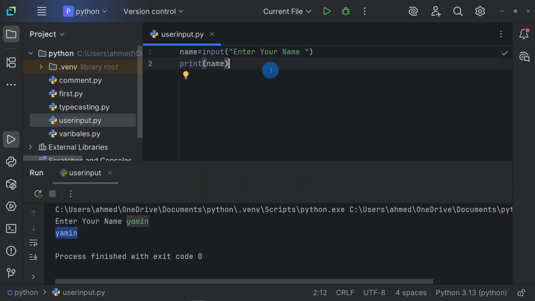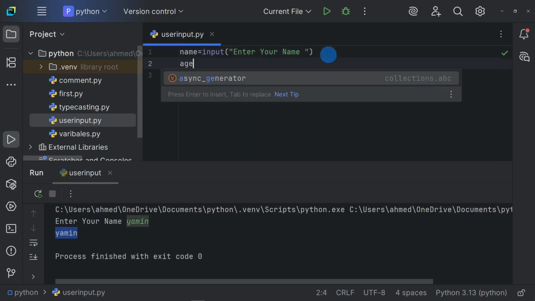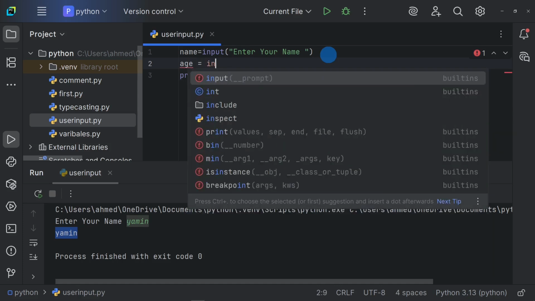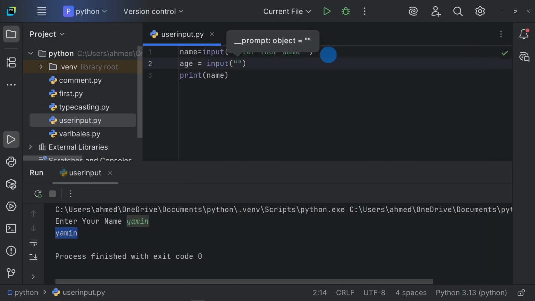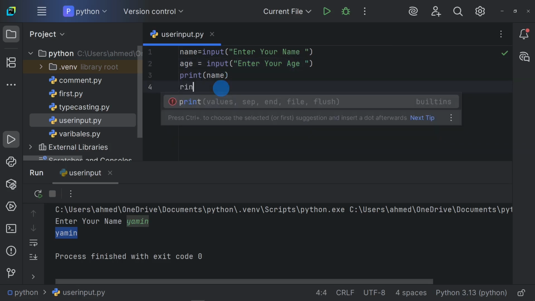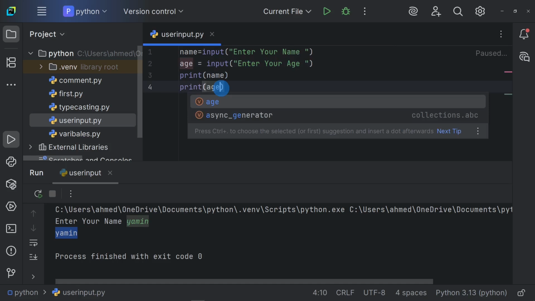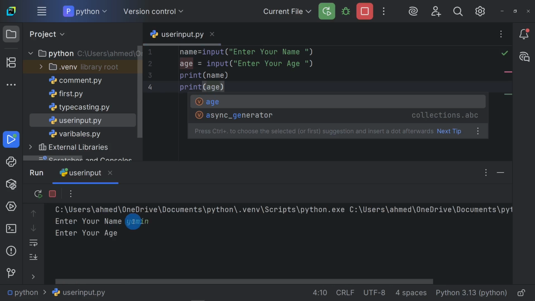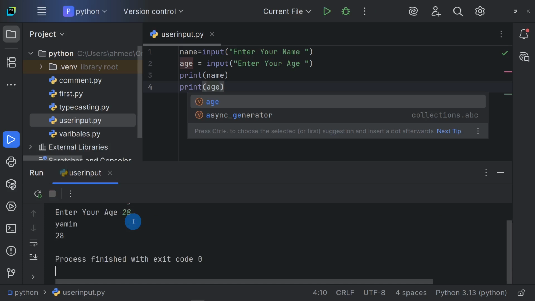But what about integer input? Say here that age is equal to, I'm going to say input, I'm going to say enter your age. All right, so here I want to print the age, so print the age. If I run it, enter your name, let's say Yamin, enter your age, let's say 27 or 28, and here you can see 28.